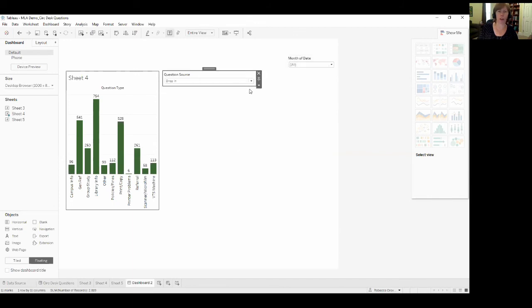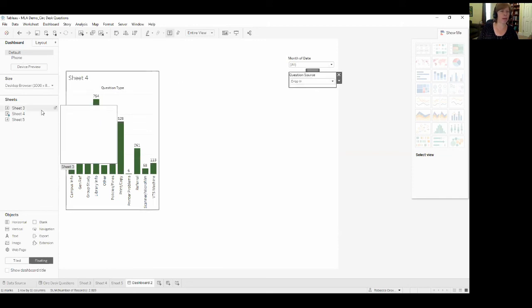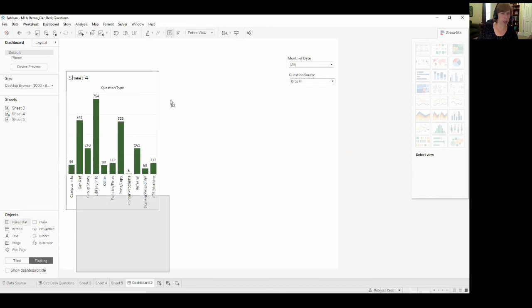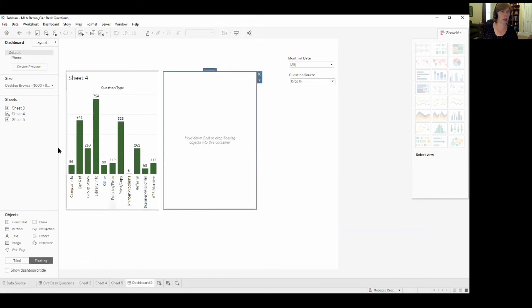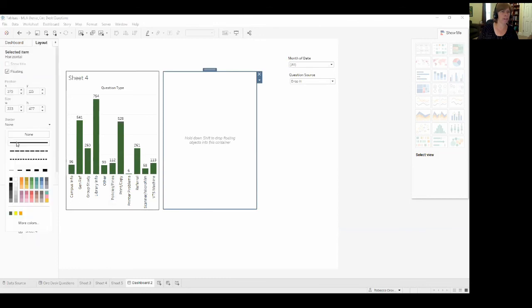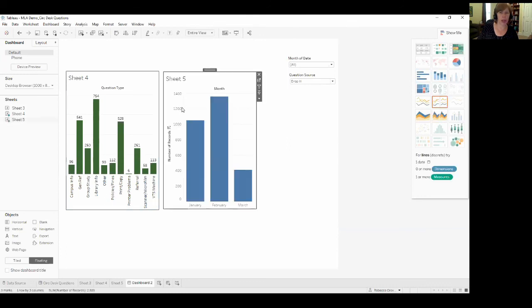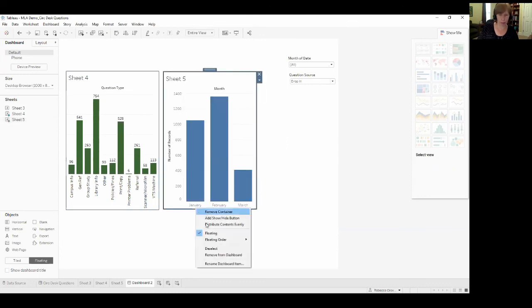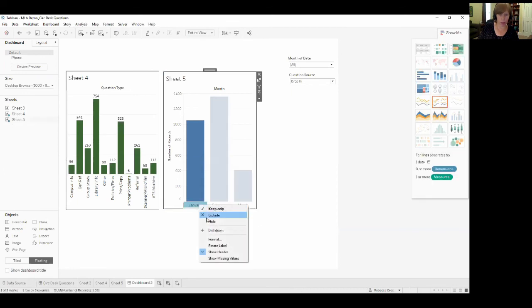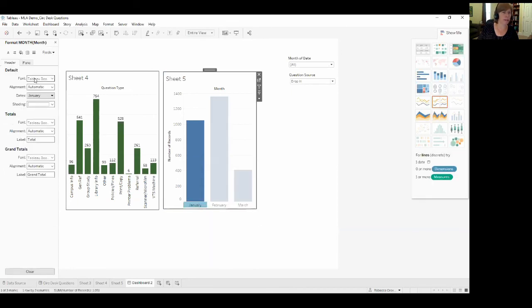Or let's look at question source. So these are all question types that come in. Let's see what the questions that come in via chat look like. So there's questions by chat compared to the questions by telephone. Still the same trends. Or by email. Oh, there is only one email question. Most of the email questions go to the reference librarians or the drop-in questions.